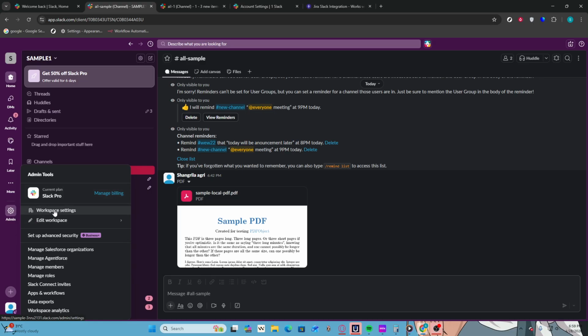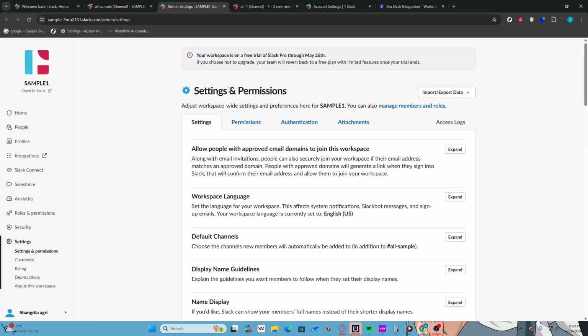After that, select the workspace settings option from the admin menu. This will redirect you to a new page that includes various settings related to your workspace. Here, you will manage integrations and other important functionalities.